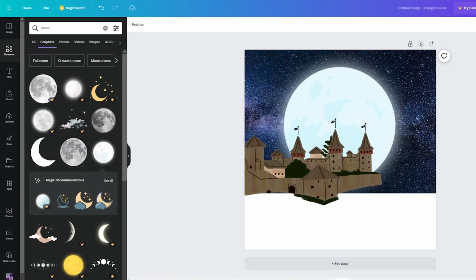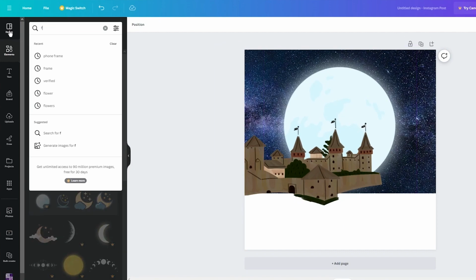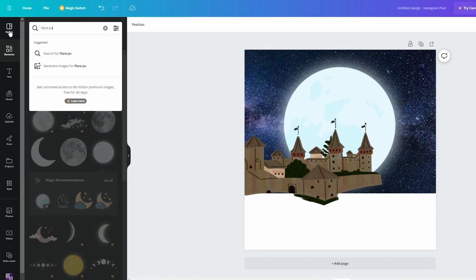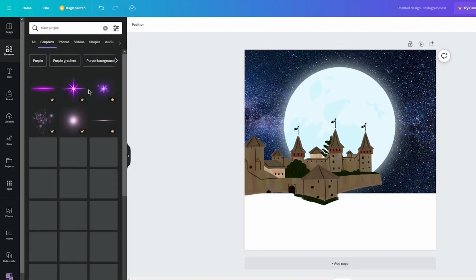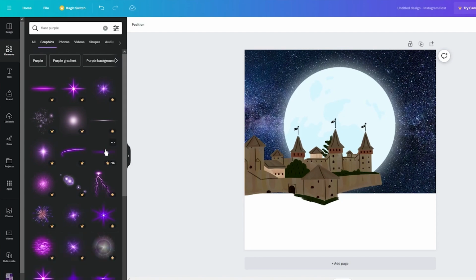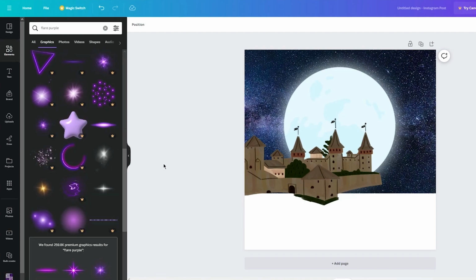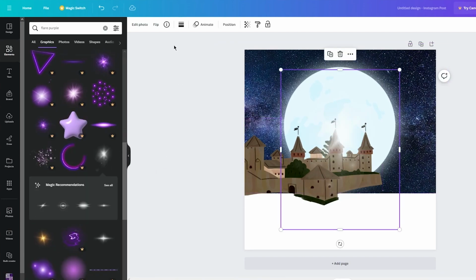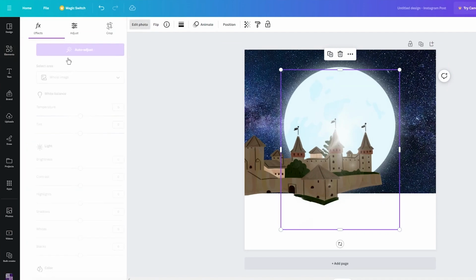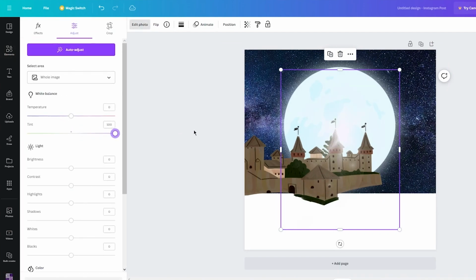Now, once you've made it like this, what we want to do from there is add some flares. So I'm going to go here and write flare purple. We're going to need to add things like these. So yeah, these flares could work. I'm going to go ahead and find a free flare if they have any. And once you find a free flare, even if this one isn't free, you can just make it purple like that.